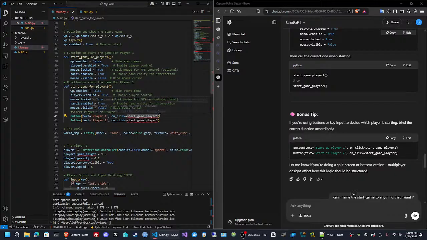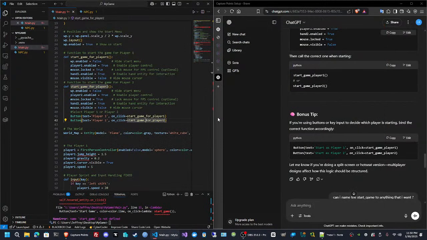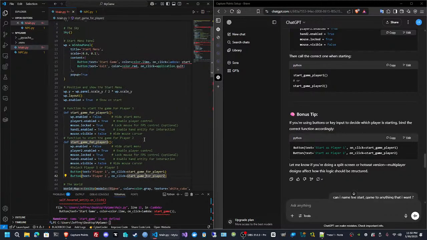Okay, wait. This is an error. Start game for there. That was an error. For, oh, whoops, there, run it. Start game. Start game is not defined. Text 15. 15.